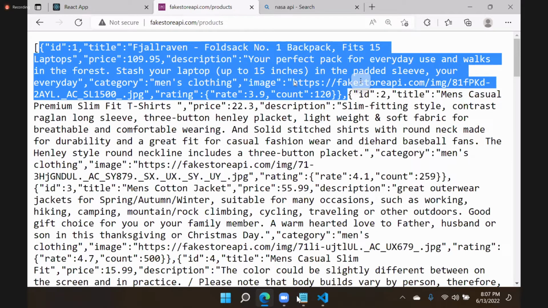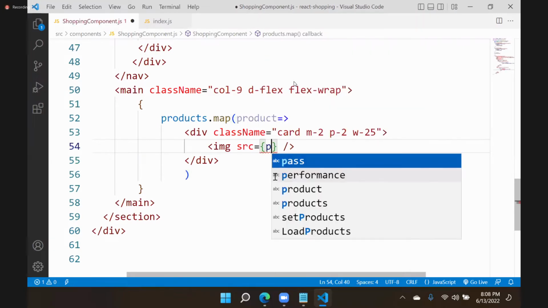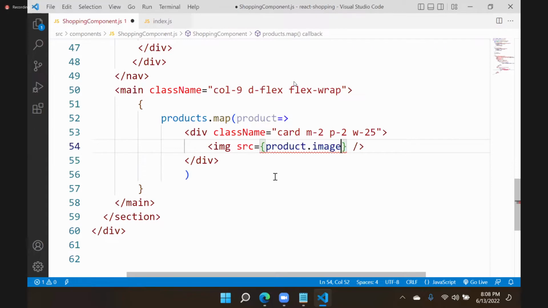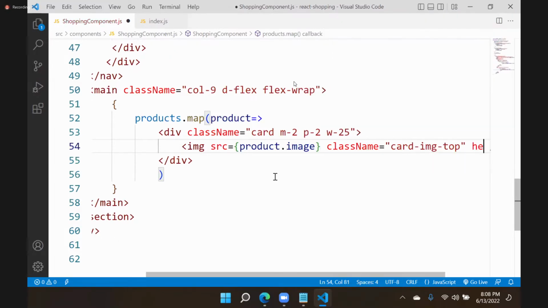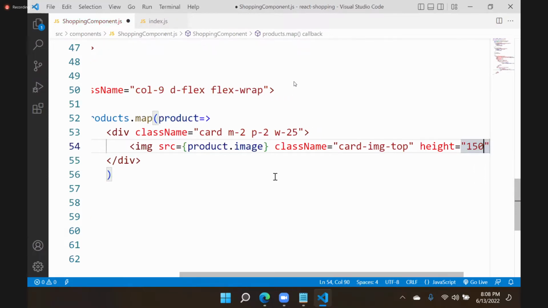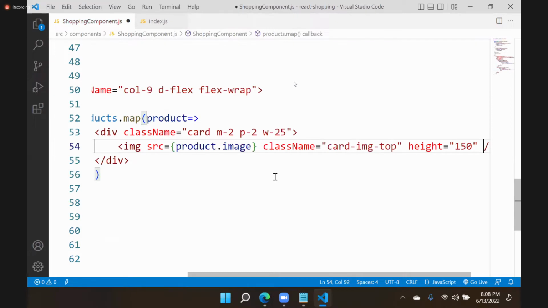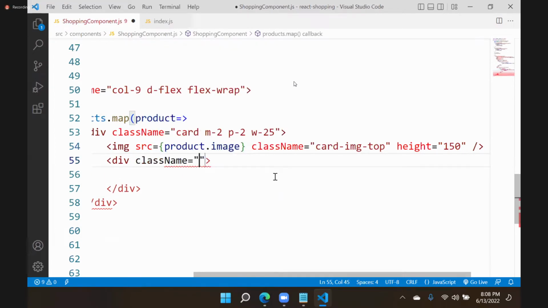So let's do this here. For the image, what is the image source? The image source is equal to product.image, right? So the className is card-img-top, and the height of the image will be some 150 pixels. Okay. And below that image, let's create a div with class card-header.